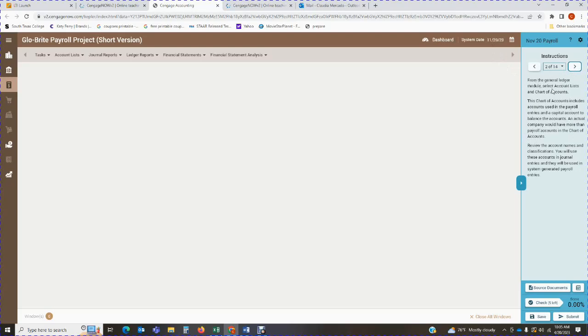From the General Ledger module, select Account List and Chart of Accounts. Okay, from the General Ledger module. Okay, so these are your modules, and if you hover over them, little words are going to appear. This is banking, this is general ledger, this is payroll, this is reports.